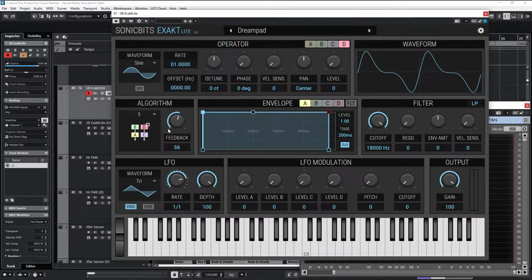This feedback knob is for operator D that has its routed back into itself as well. So that's called operator feedback, but we don't need that. Basically what we want is 2 pairs of the Reese wave. So we have one pair, which is A and B.